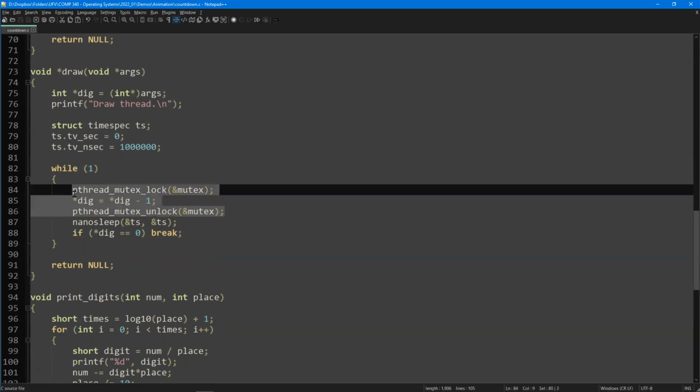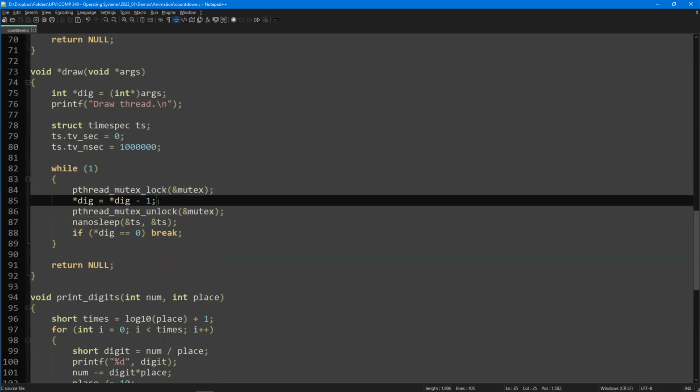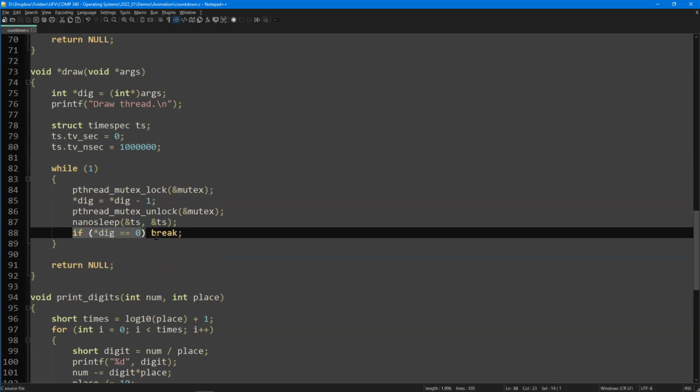Let me think through this. If this has entered its critical region, it would decrement, and the other thread would not be changing the value of our digit, so that's fine. So at some point we will exit this infinite loop and we won't get stuck.